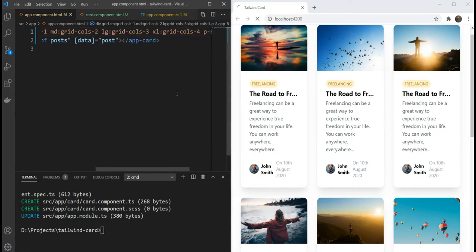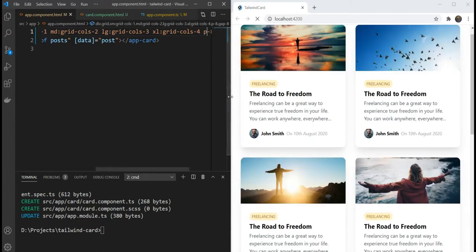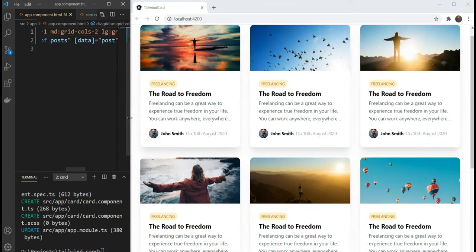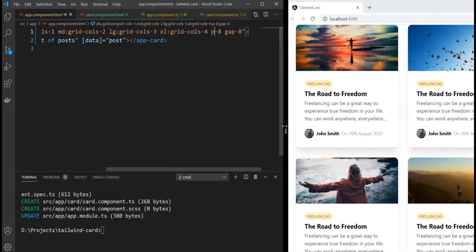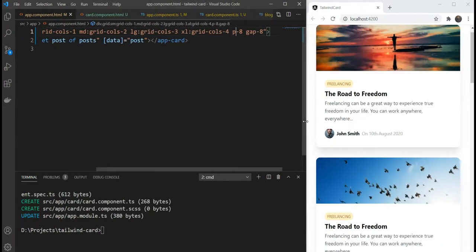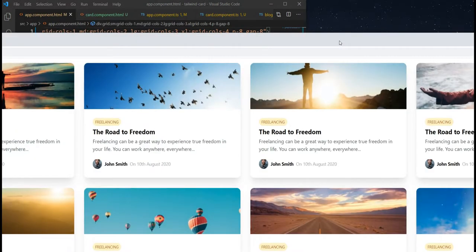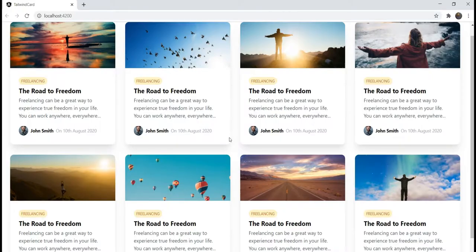Okay, let's test this out. Okay, so now since it's medium, it's gone on to show only 2 columns. As we increase it, it will go to 3 columns. And if you reduce it right down to the mobile view, it will be 1 column only. And if we increase it to a big screen width, it's going to be 4 columns. Great, so as you can see, we have ourselves a responsive card grid with Tailwind CSS without much work.